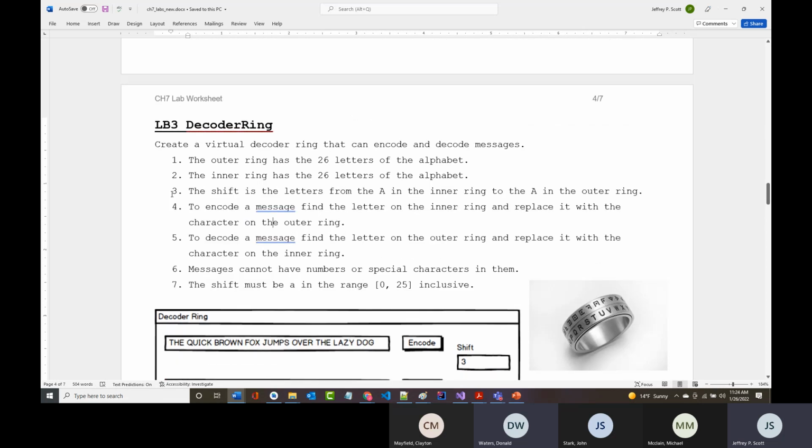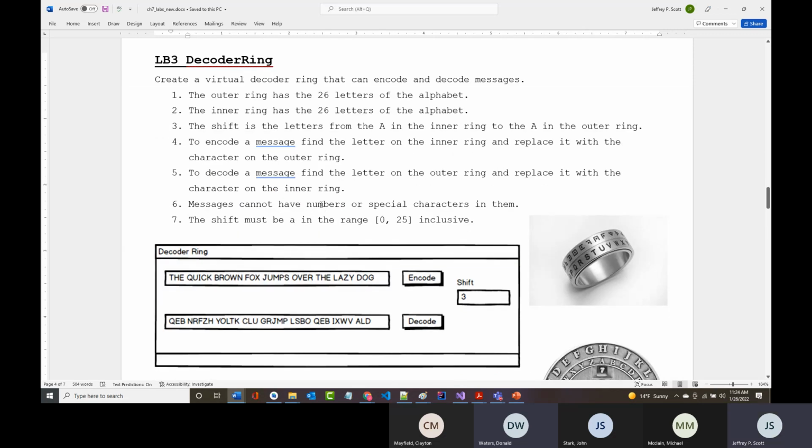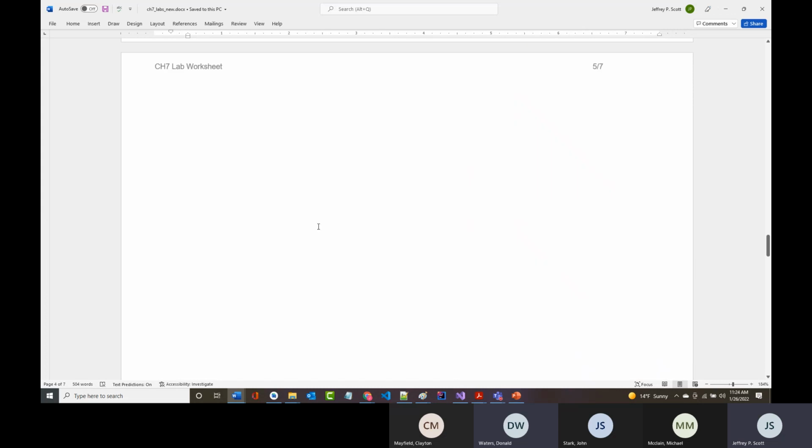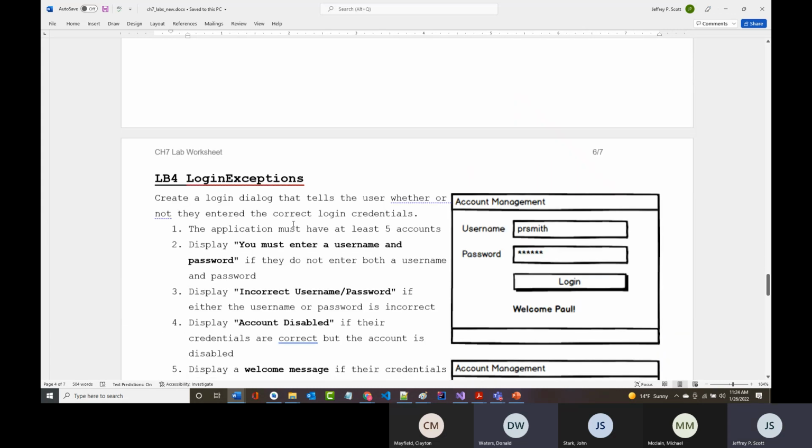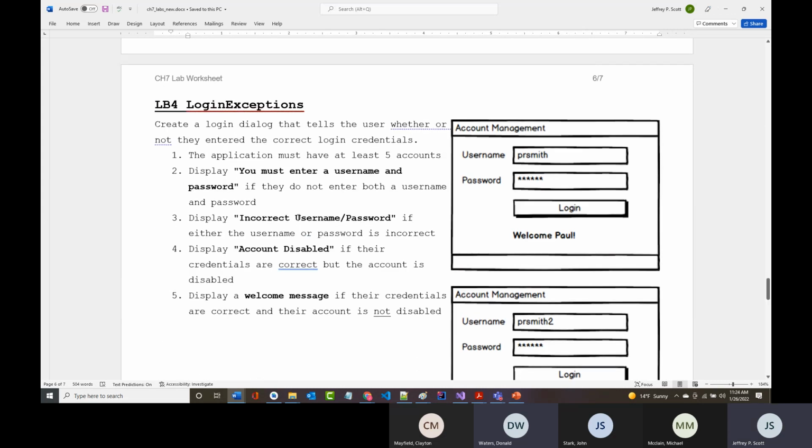All of the things that you must put in here: you must put in alphabetic characters. You can't have numbers, you can't have special characters, you can't have blanks. So do that one. Then there's a login exception one.